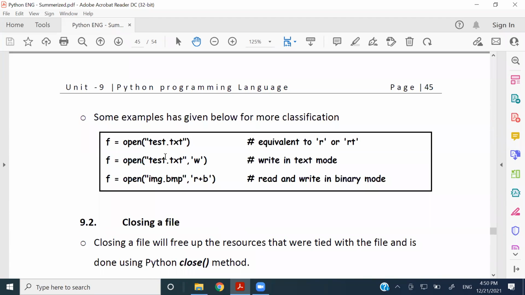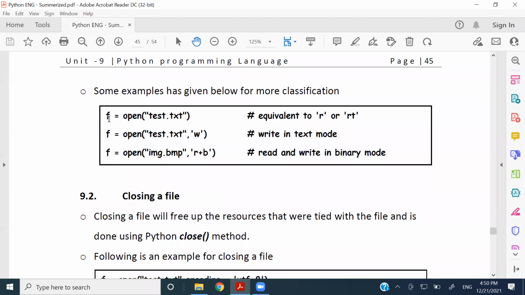So according to that, here they have given some examples. The first one, they have opened the test.txt, and no access mode is specified there. So by default, it is open for reading, only for reading. And here it has test.txt w. This means test.txt is open only for writing.